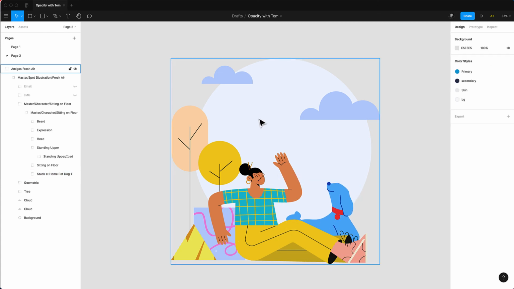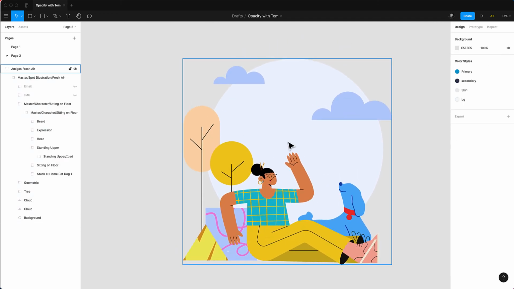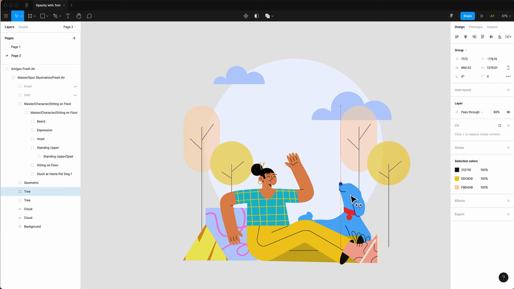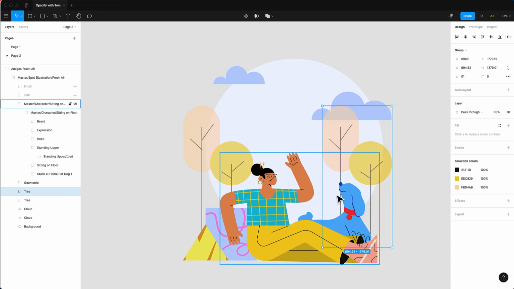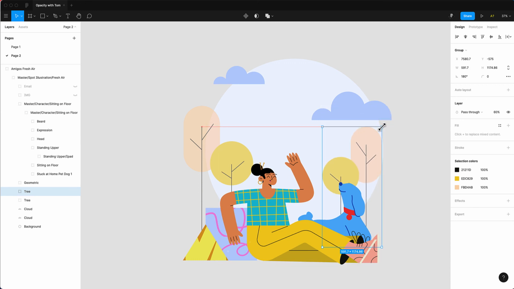Let's say I do want to change the opacity of these trees. So what I'll do is I'll click inside into the element, and I'll go to my layer and just reduce the opacity a little bit. And let's add a second set of trees. So I'm going to hit Command D and just drag that over to the other side. If I hit Shift and H, it's actually going to flip it horizontally. And let's just bring the size down a little bit.